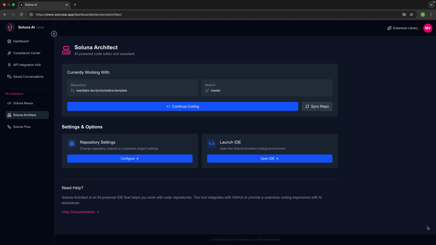Now, since I'm already authenticated and integrated with my GitHub account, we don't see the setup view. Instead, we see this settings page. You can see I'm connected to my React Labs Dev GitHub account and currently working on my project repo ProtoMedica template. You can also see I'm currently working in my master branch. If you want to change your configuration settings, click Configure under Repository Settings.